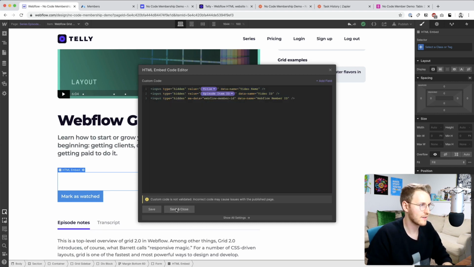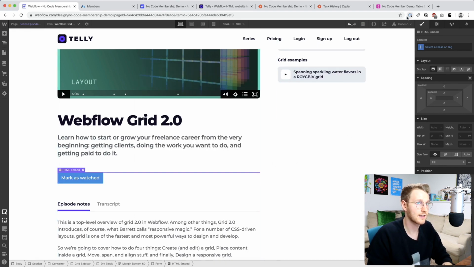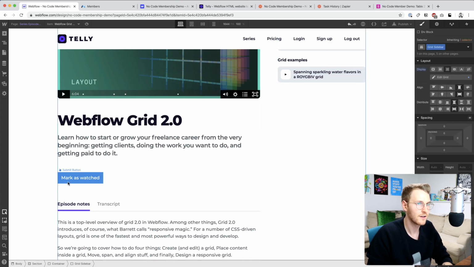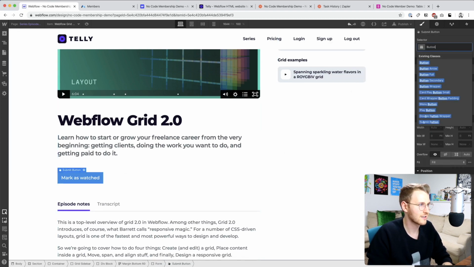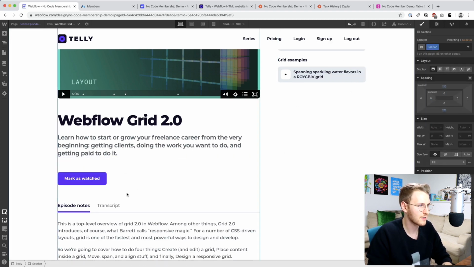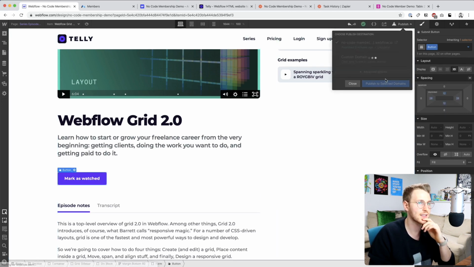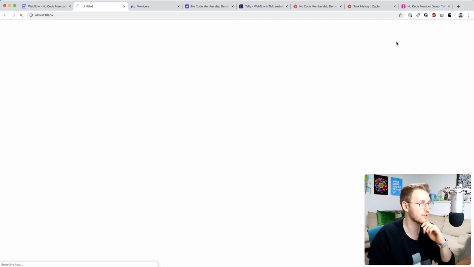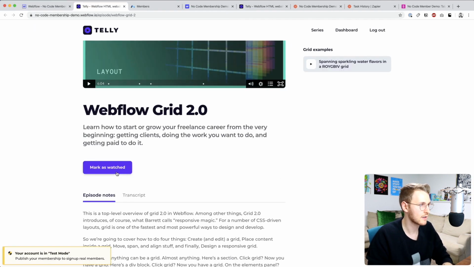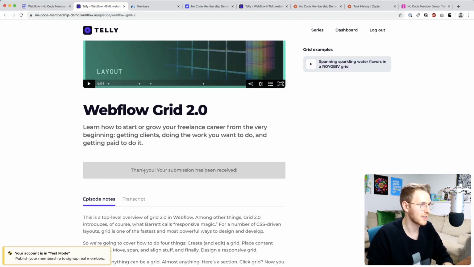So let's go ahead and save and close. And I'm just going to, first off, add a class to this called button so it matches the styles. Cool. All right, so I'm going to go ahead and publish this and open that page. All right, so let's go ahead and click mark as watched. Okay, so the form was submitted. So obviously that didn't do anything except for submit the form yet.